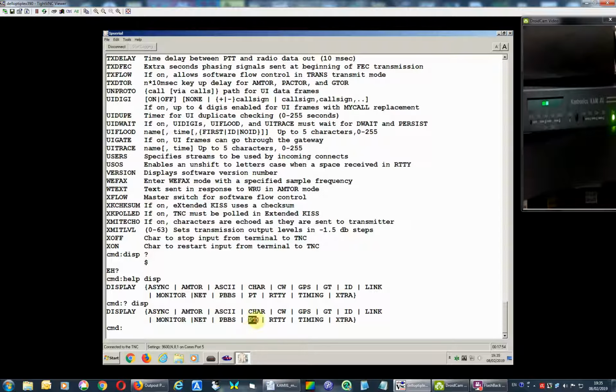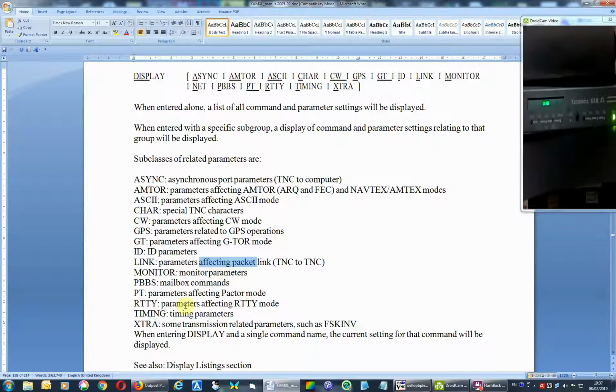PT, that's Pactor. RTTY, you know what that is. What is timing? That's got to do with the timing, right? So that's got to do with the parameters in the AX25 protocol. And extra, well, I wouldn't bother about that. That's got to do with some transmission related parameters.